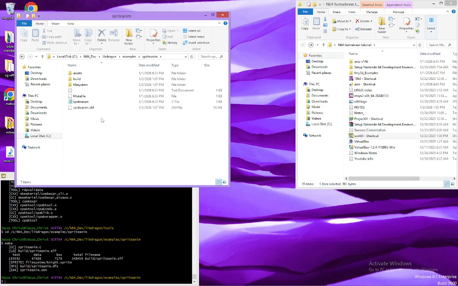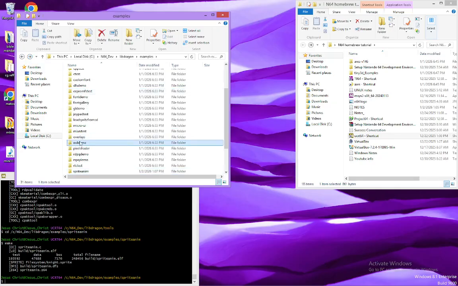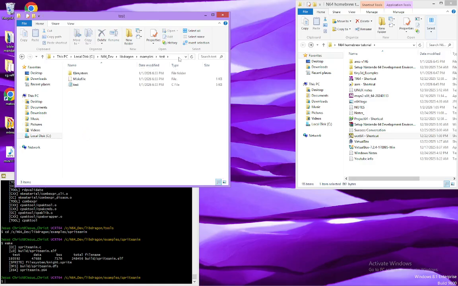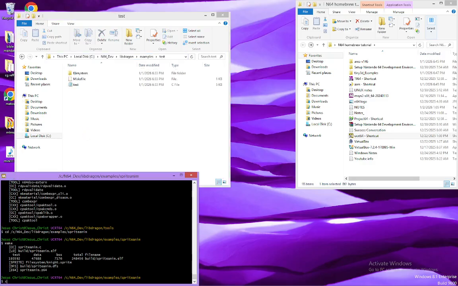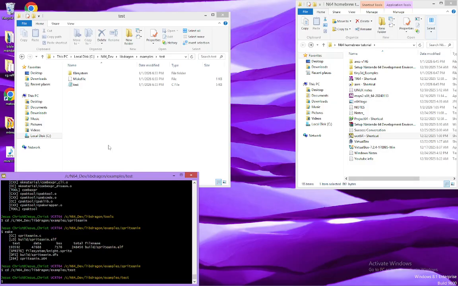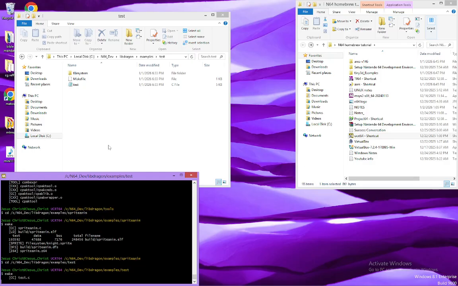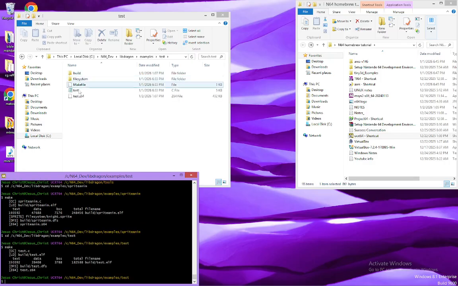And there it is. Okay, so we got the sprite anim, and let's go ahead and try another one. Let's try a test. We'll go ahead and CD into this path right here. We're going to paste the path. We'll clean it up. -C. Replace this dash with the other dash. And we will make this one as well. We should get a Z64 file, and we do.